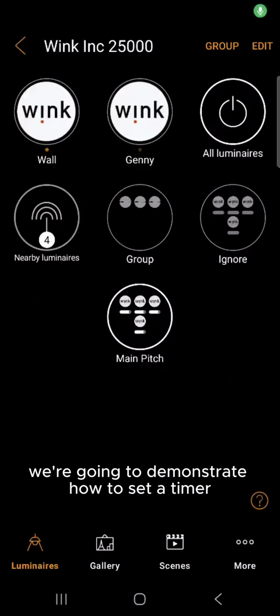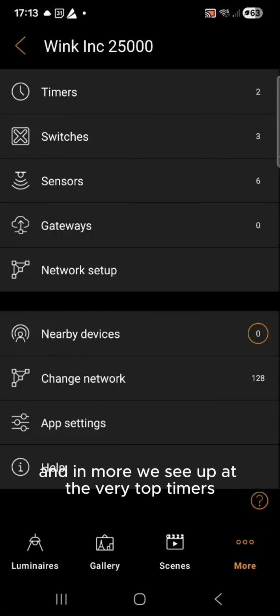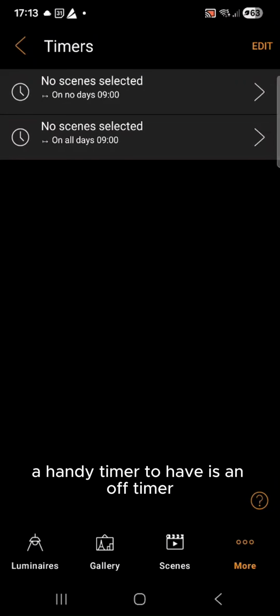In this video, we're going to demonstrate how to set a timer. Very simply, we go down to the bottom and we press More, and in More we see up at the very top Timers. A handy timer to have is an off timer.